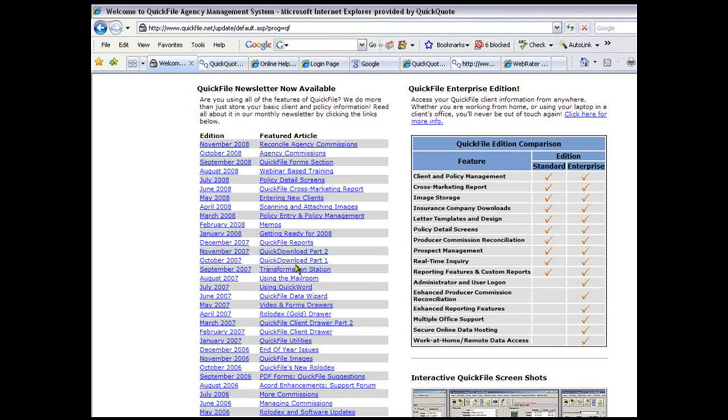We send those out once a month, so make sure that you take a look at our newsletters as they come through to you. If you're an agency owner, make sure that they get forwarded on to the people in your office so they're actually learning how to use QuickFile. This first newsletter right here is up to date. Quick Download Part 1 will give you all the information of what you need to do in order to get started with Quick Downloads. There's a lot of valuable information in there.